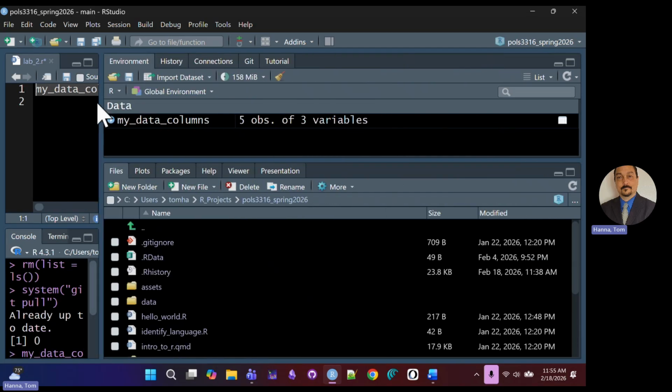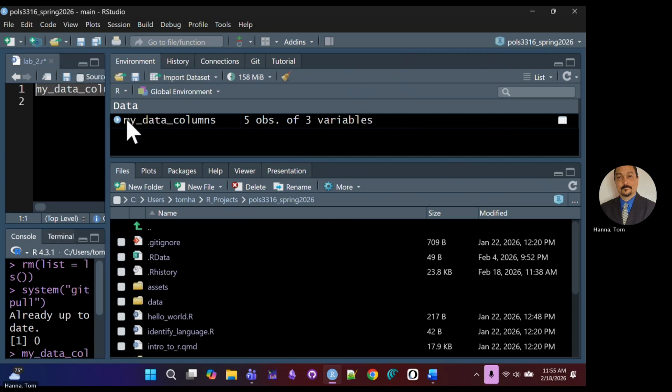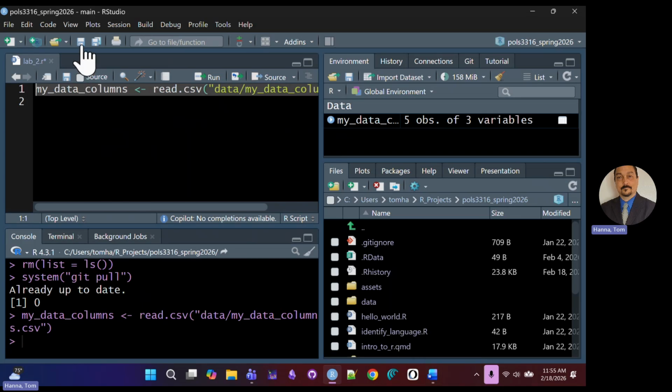I'm going to expand this so you can read it. My data columns is the name of it. 5 observations of 3 variables. Slide that back over. I'm going to go ahead and save my work just because I'm obsessive about that.